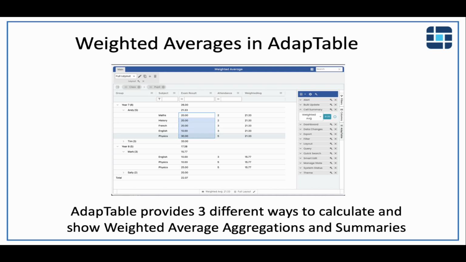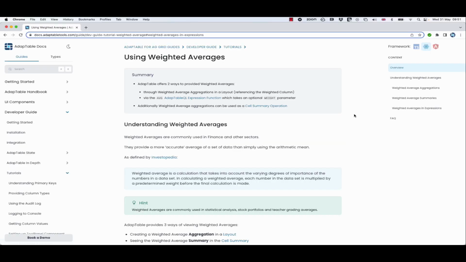This video is going to look at a topic that often gets raised when we give demos of Adaptable, our powerful AG Grid extension, and that is whether we support weighted averages. And it's something that's frequently requested by financial users because it's fairly common in that world.